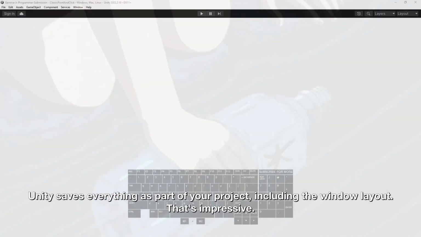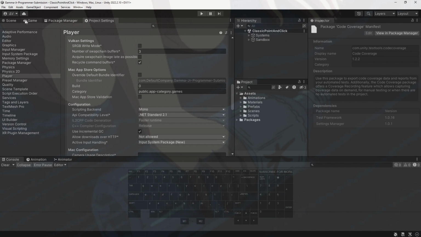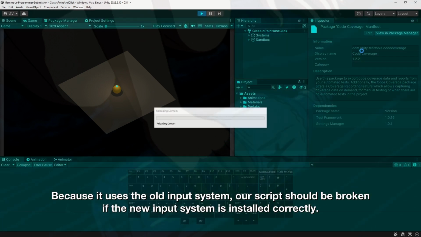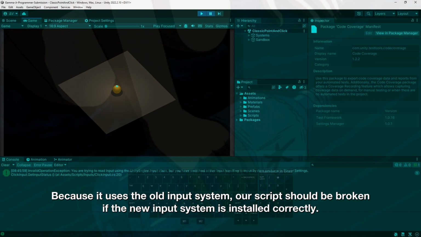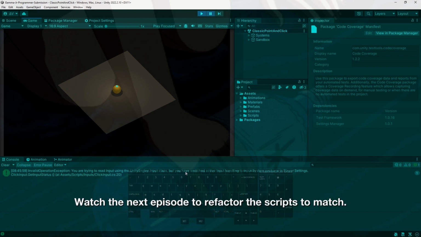Unity saves everything as part of your project, including the window layout. That's impressive. Because it uses the old input system, our script should be broken if the new input system is installed correctly. Watch the next episode to refactor the scripts to match.